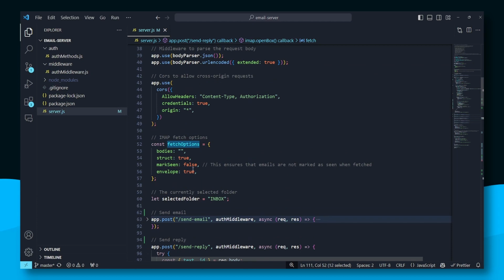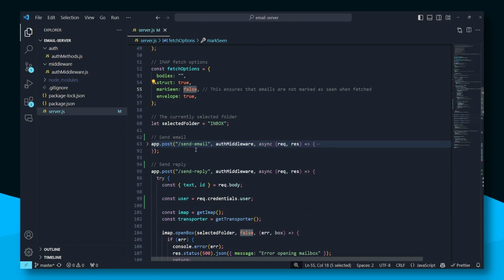Now the fetch options are declared up here, and what we do care about is this field called mark seen, and basically what this does, it ensures that if this is set to false, once we fetch the message, the seen flag is not appended to the message. Now the seen flag lets our backend and our frontend know whether the message has been seen by the user, and since we're simply fetching the message and we're not actually displaying the message to the user, we do not want the message to be marked as seen, and this is why this is set to false.